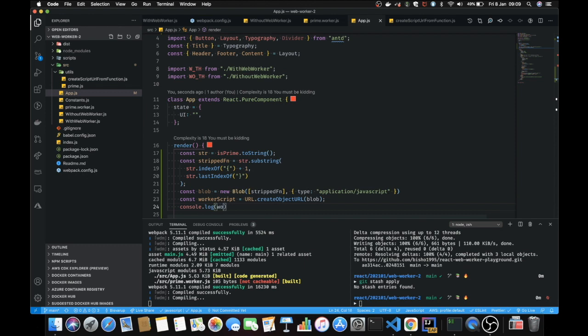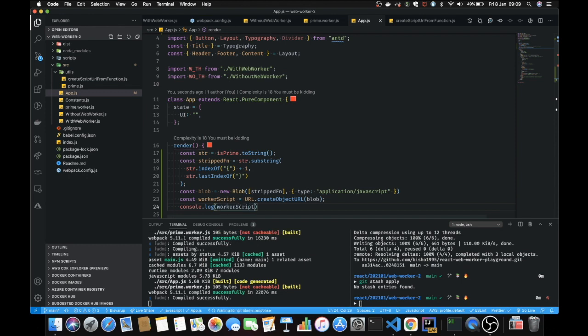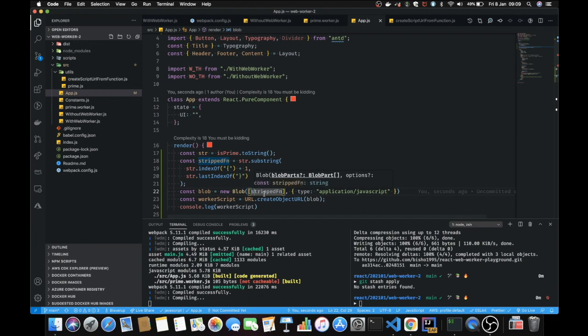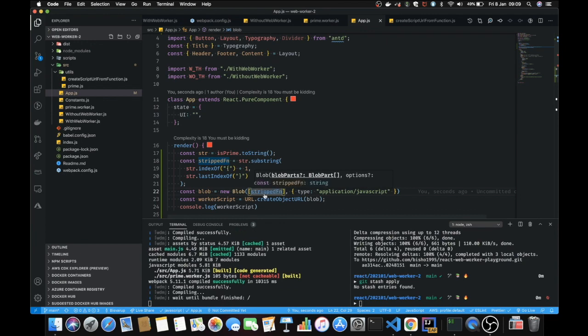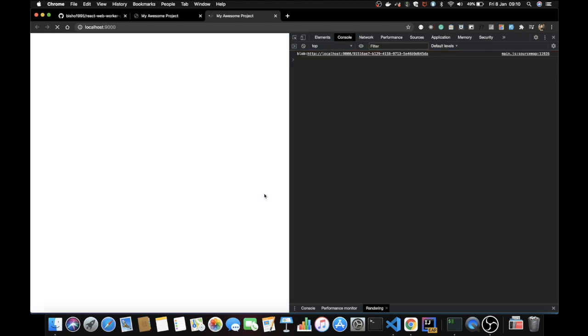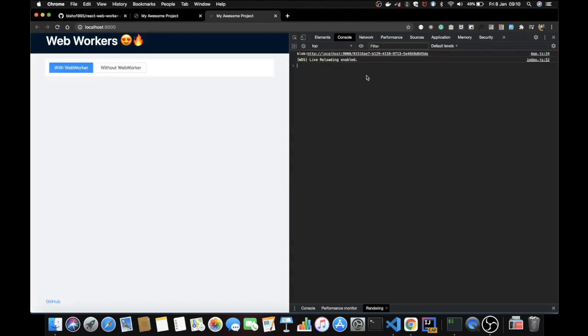console.log worker script. Let's see the output. It's still compiling, so let's give it a second or two. It's done. Let's see. Okay, so we have this URL now.